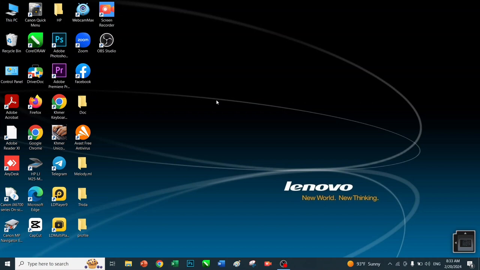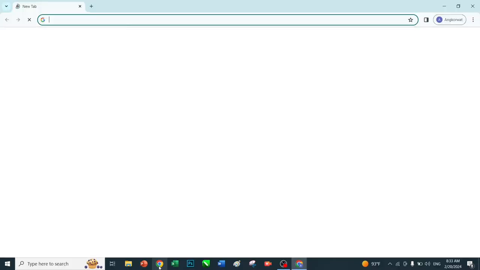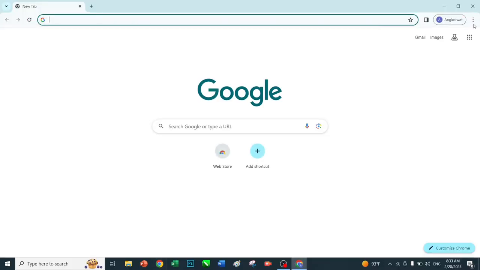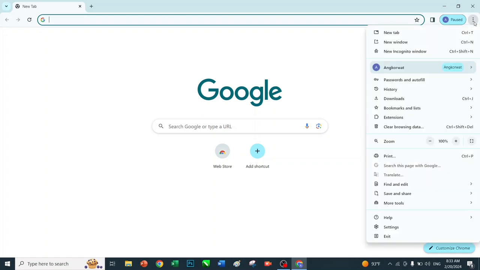Now we have to clear the Google data. We go to Google and we click right here, the three dots. We have to find the clear browsing data option right here. Click it.